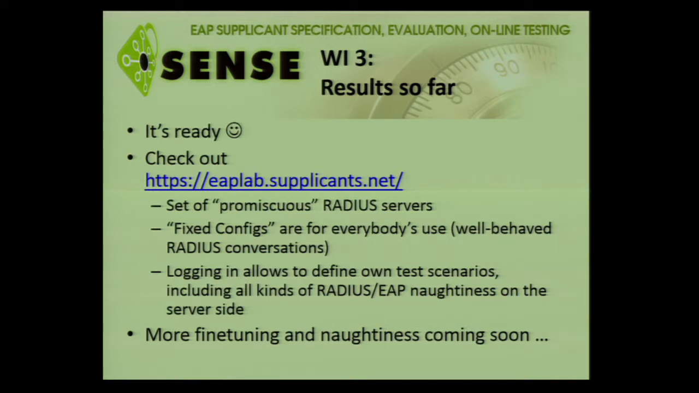So we have like 15, I believe, different naughtinesses basically on the logged in part of this. So you can test various error conditions. And yeah, it's all up and working. Of course, we are going to do some more fine-tuning, add more test cases, and this is still ongoing, but it is usable right now.